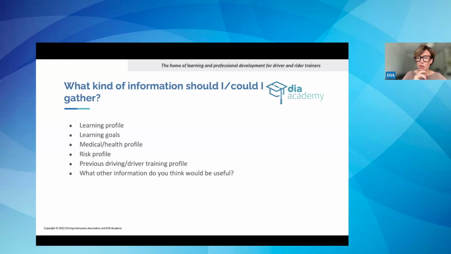Risk profiling, looking at the pupil's attitude to risk and anything in their history or in their current makeup that could indicate that they have more risk potentially than another pupil in your portfolio of pupils. Previous driver or road user training history, because again, that could be relevant to their attitude to learning to drive. And what other information do we think is useful?